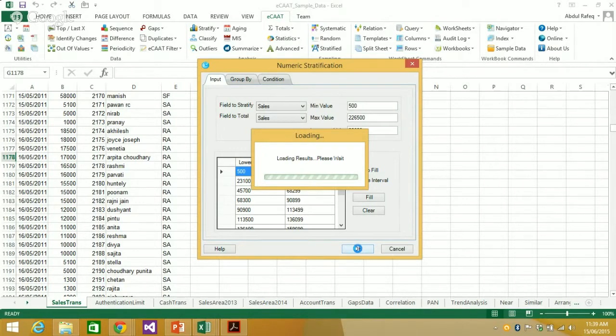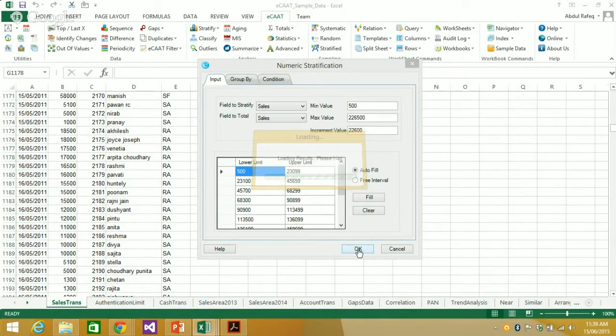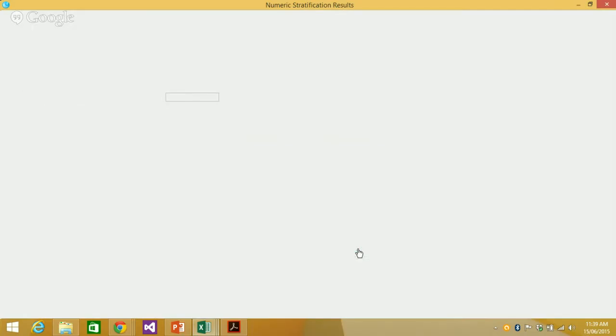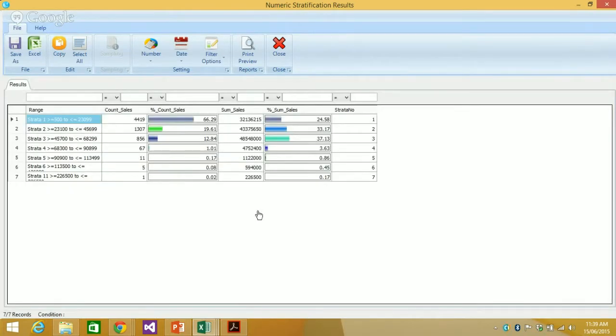Now let's wait for the result. You'll find all this data pertaining to these transactions would be stratified and organized as per the strata. So you have the first strata where the data starts from 500 to 23,099. The difference is 22,600. You remember 22,600. Second strata is 23,100 to 45,699. The third strata is 45,700 to 68,299.